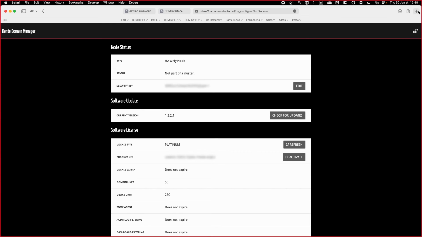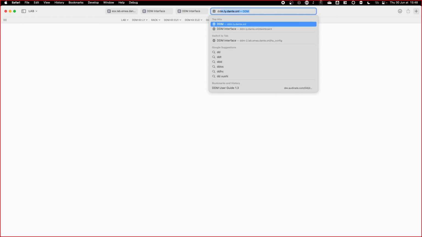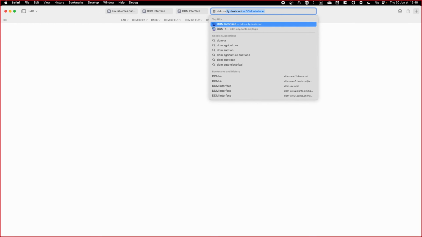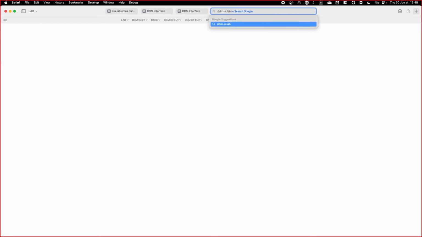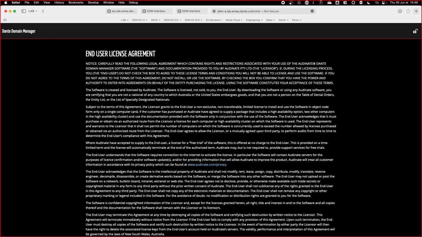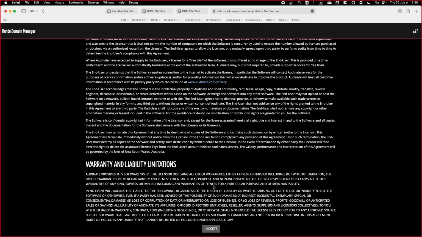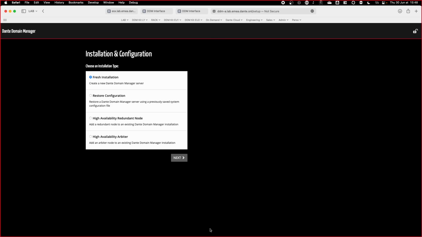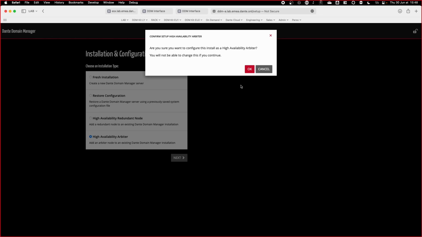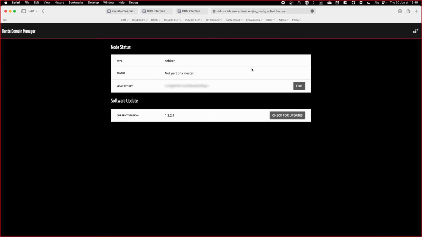To move to the third server, we must open a new web browser window and access through its IP address or path name that was registered on the DNS. As you can see here, all of the 3 servers have different fully qualified domain names. In the third server, once again, we accept the EULA, and in this last installation, we must select the High Availability Arbiter option. The arbiter does not need to be licensed. After the installation, we must form the cluster, but how do we do that?